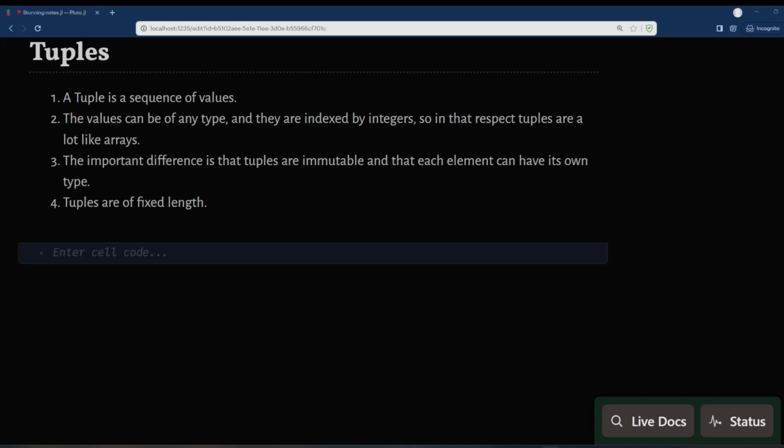A tuple is a sequence of values. A tuple can be of any type and they are indexed by integers. Just like arrays, we can index a tuple starting from one, as we have seen with all other data structures. Apart from that, an important difference is that tuples are immutable. We cannot change a tuple once we have created it. That is one thing to keep in mind. And the last thing is that tuples are of fixed length.